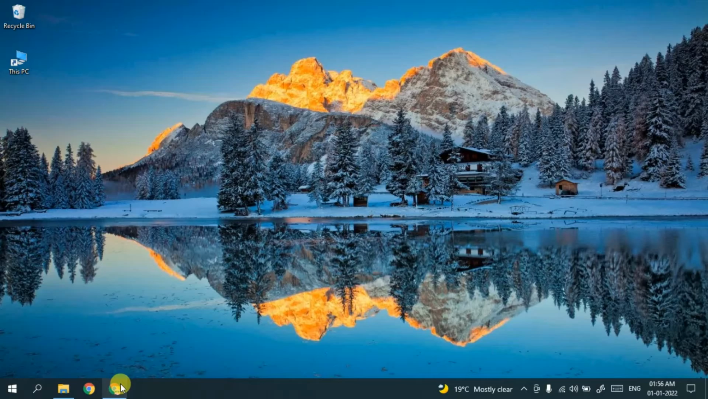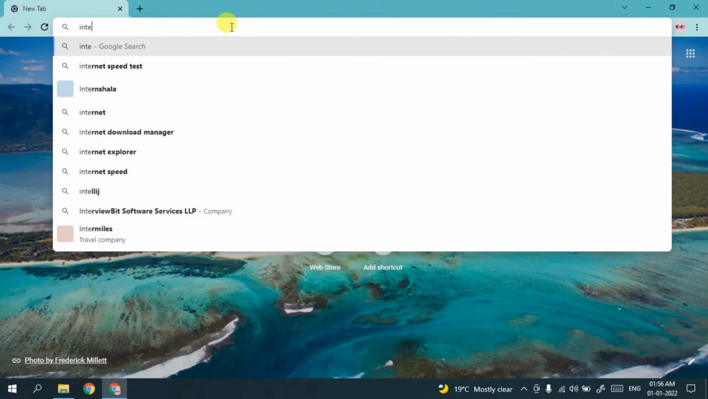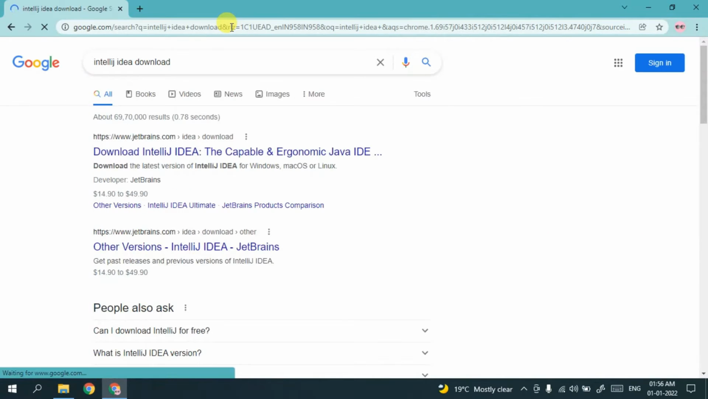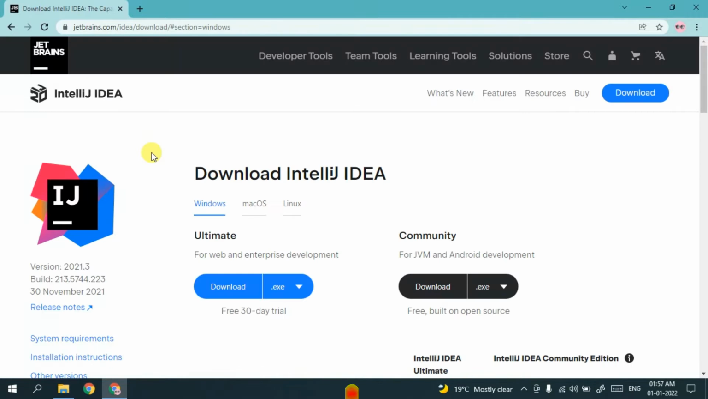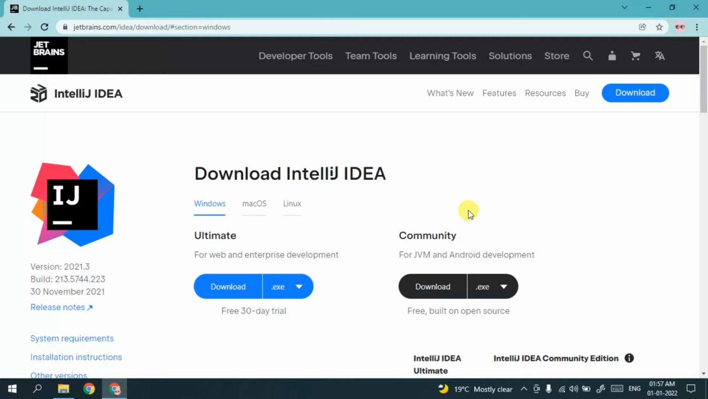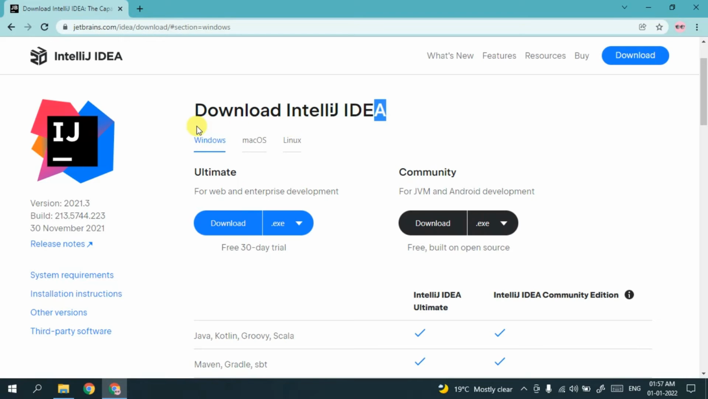For that, you first need to simply go to your favorite browser, and in the address bar just type IntelliJ IDEA download, right? Then press enter, and you'll see www.jetbrains.com is our first search result. Simply click on download IntelliJ IDEA, and it will redirect you to the official site of IntelliJ IDEA. First close these cookies and all, and if you scroll down a bit, you will see the download IntelliJ option available for Windows, Mac OS and Linux.